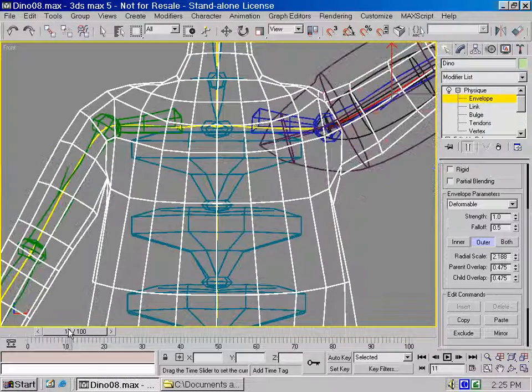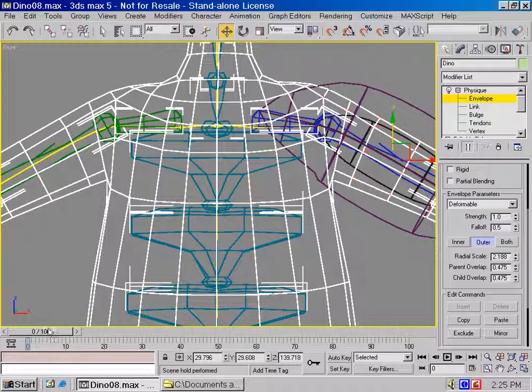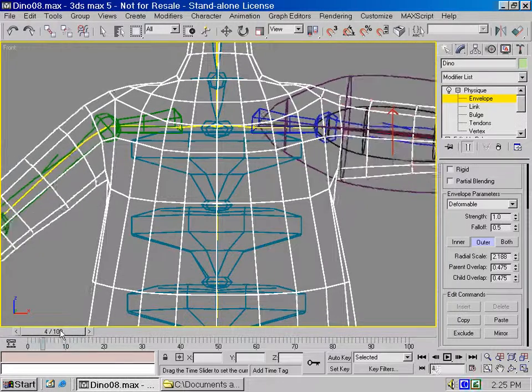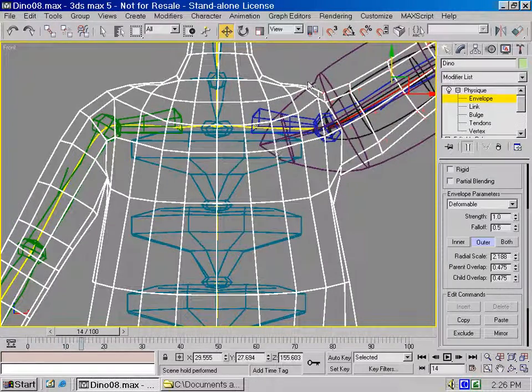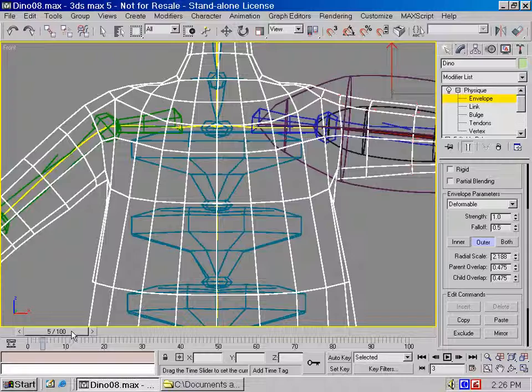And, looks alright in the underarm. Let's see the shoulder here. I'd like to see, what would I like to see? Does that look good? Yeah, I guess it looks alright.